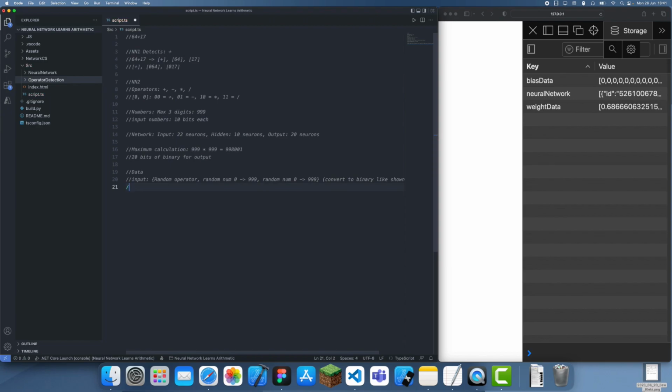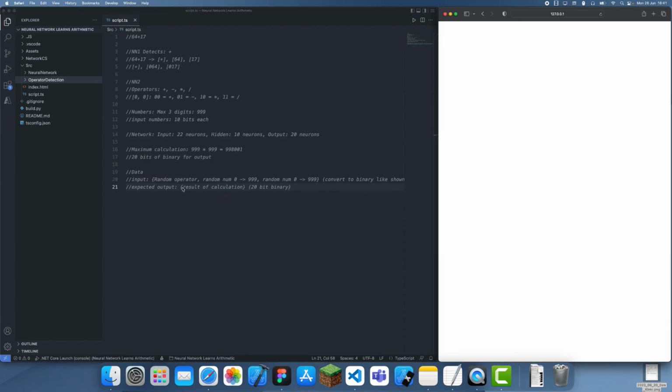And as for the expected output, this is literally just going to be the result of the calculation. Again, this is going to be in 20-bit binary. So now that we've got that, we should be good. I'm probably just going to make a time lapse of me doing this because the actual implementation is pretty simple. It's really just the idea. So I'm going to be generating this data now, as you can see.